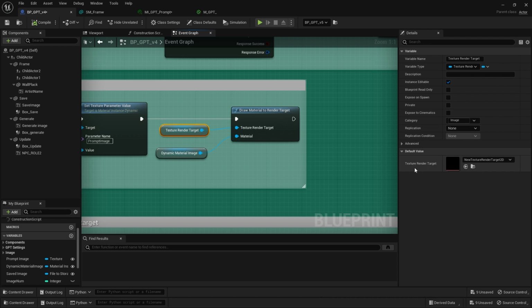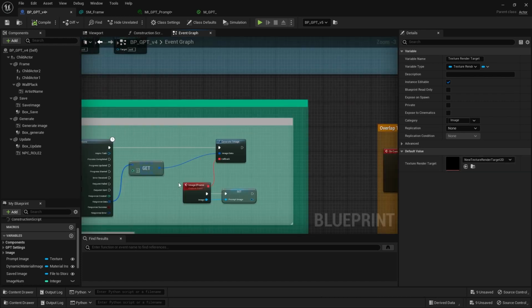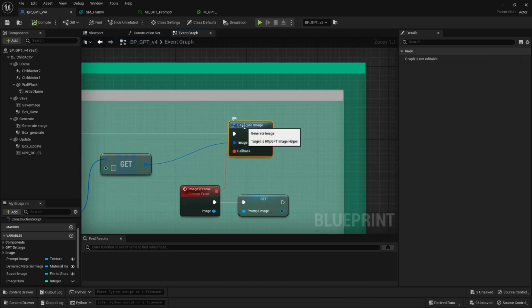Again, I had a few roadblocks, one of them being this. I didn't know I needed to have a separate render target for each blueprint instance. And I didn't know that I needed to use a delegate. And that is what the callback is. Both of those things took me a couple weeks to figure out.